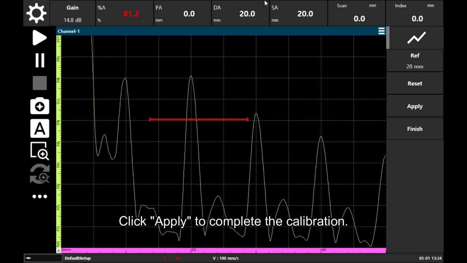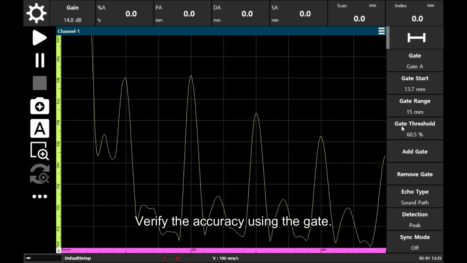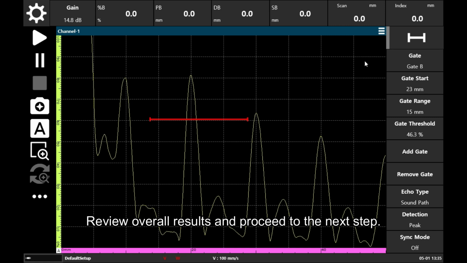Click Apply to complete the calibration. Verify the accuracy using the gate. Review overall results and proceed to the next step.